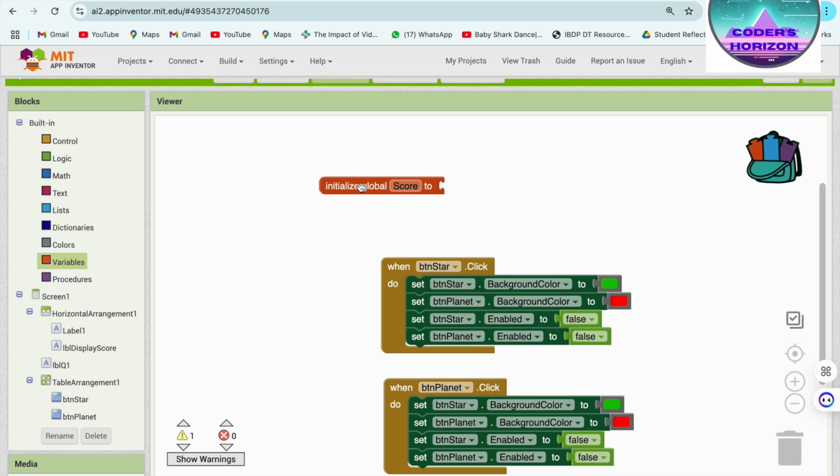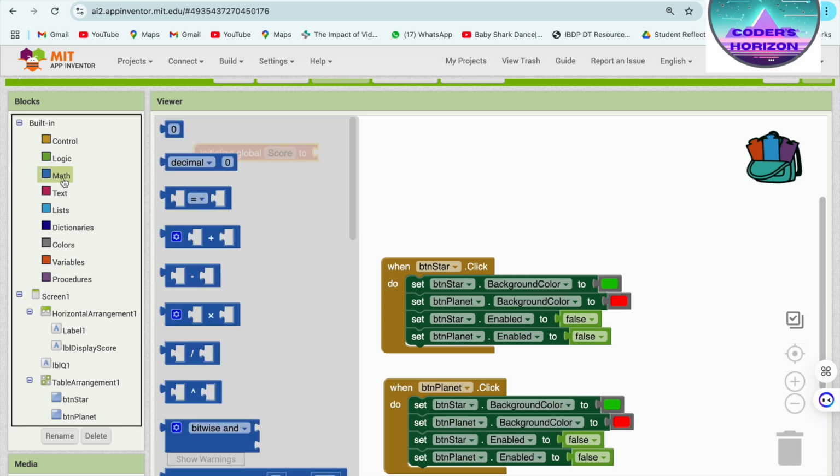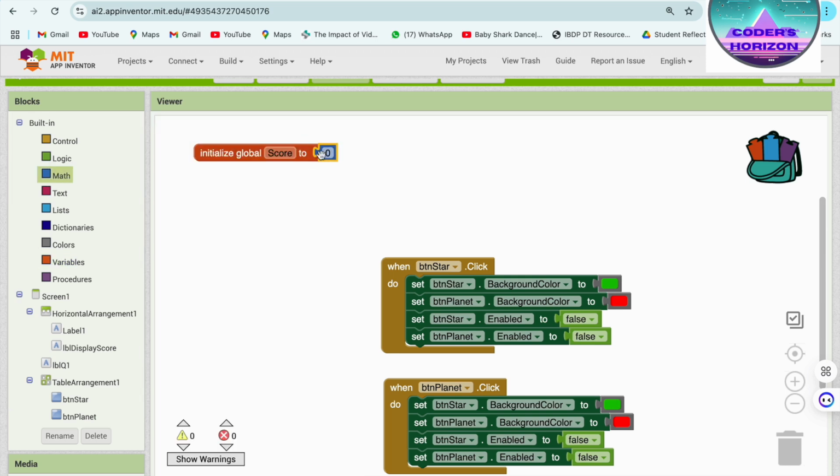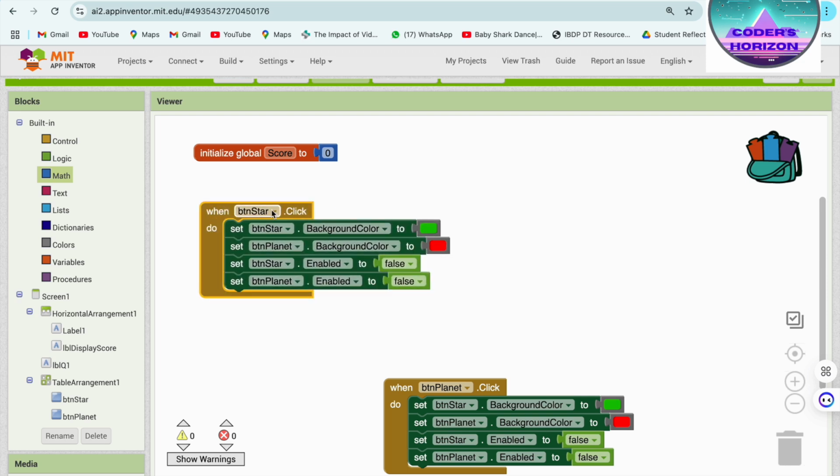So initialize variable score. Now the thing is, initially when my game starts, obviously I want the score to be 0, right? So I'll go to math, I'll take this number and I'll just make it 0. That's it. So when my game starts, the variable called score is 0. Okay, now the logic is simple. When the button star is clicked, is sun a star? Answer is yes. So sun is a star, right? So when the button star is clicked, my score should be increased by 1.